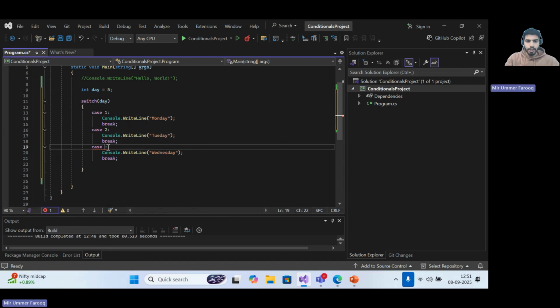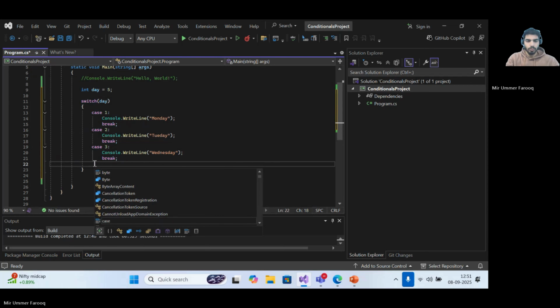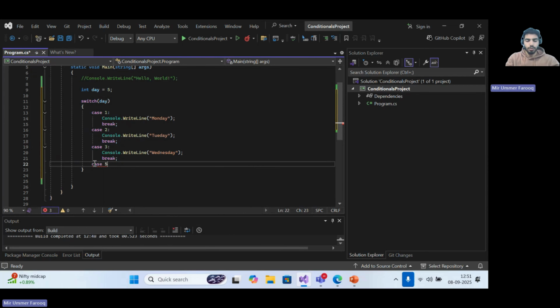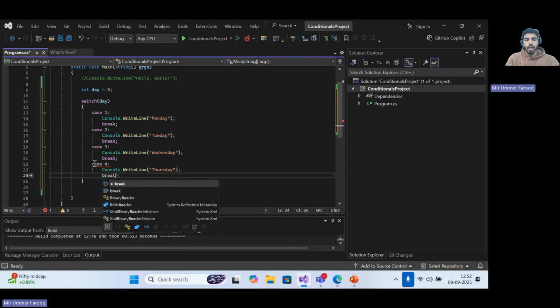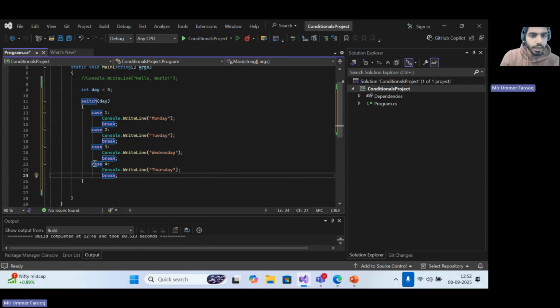So we'll be using case 3 here. Case 4, console.WriteLine, Thursday, and there will be a break statement here. And so on we will be doing for the other cases here. I will not be writing all the cases here.